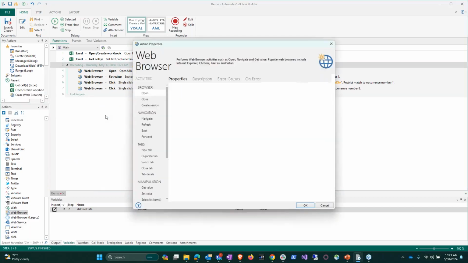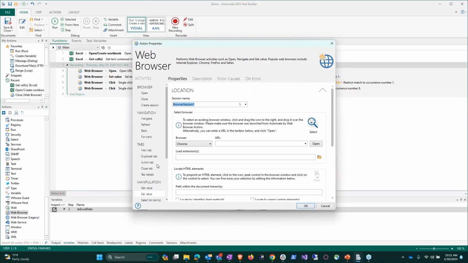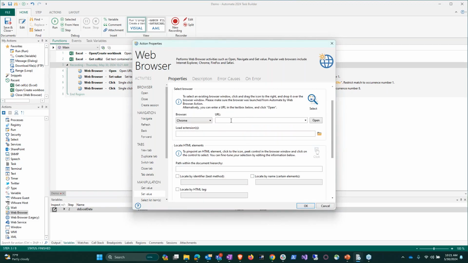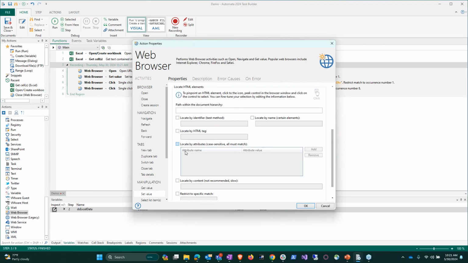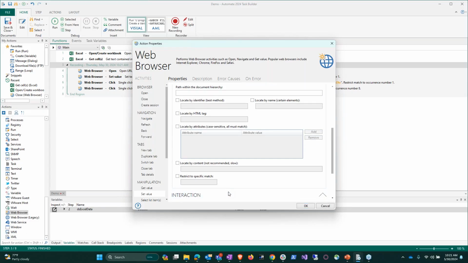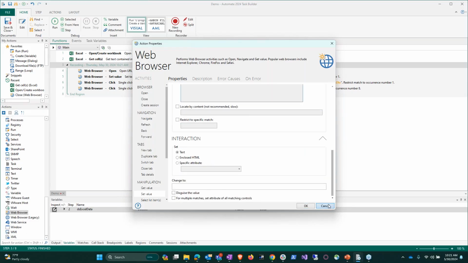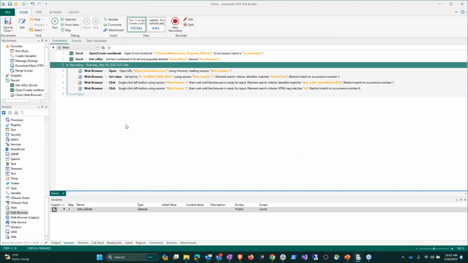So you drag the web browser action in, select the action you want to work with, what the URL is for the site we're on, what the HTML attributes are, what item we're trying to interact with on the page, and how we're going to interact with it. Obviously much faster and less error prone to go ahead and let the recorder handle this whenever possible. So again, using the recorder is a very powerful tool for any of our UI type automations.